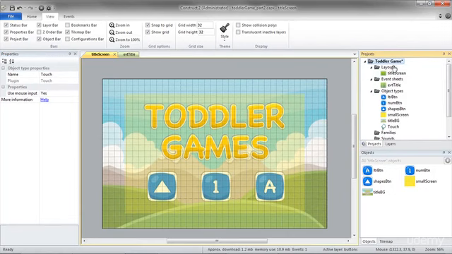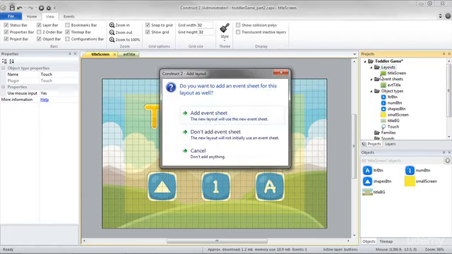Next thing we're going to do is add the other screens. So every time you click on one of these buttons, it will actually take you to a different screen. Each game will have its own screen and its own events for actions. So what you can do here is just select projects in this tab, right click layouts and add layout. And we want to make sure you add the event sheet.